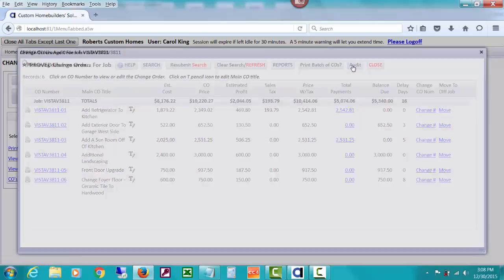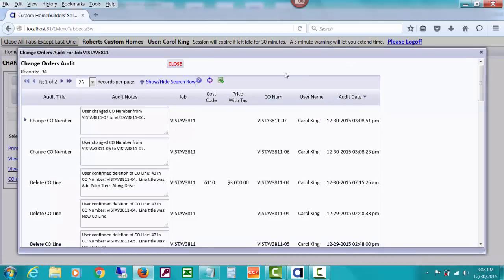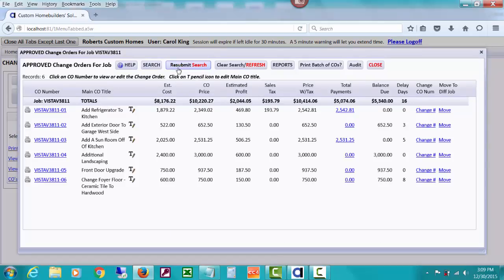If you click and look at the audit of changes to change orders, you can see where I changed this one to this number, and then I changed this one to this number. So you can see who did it and at what time, in various audits like that. We'll look at a few more audits after we do stuff.